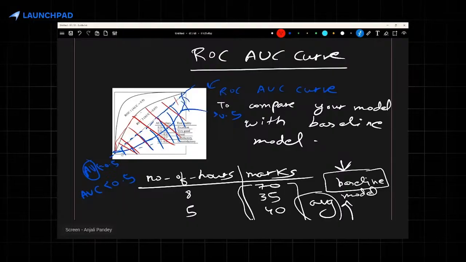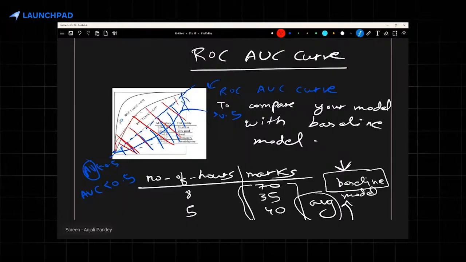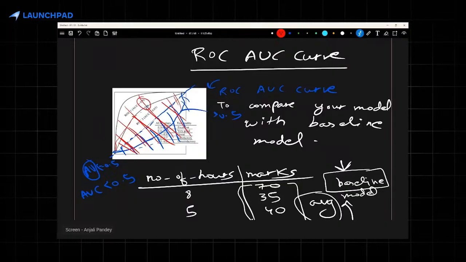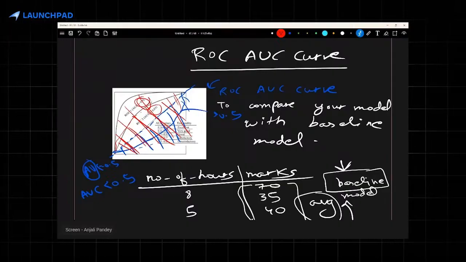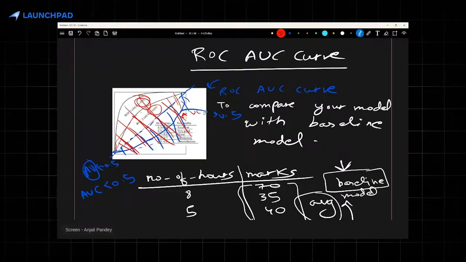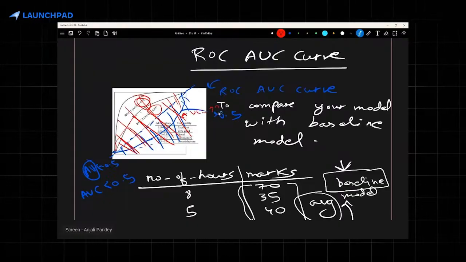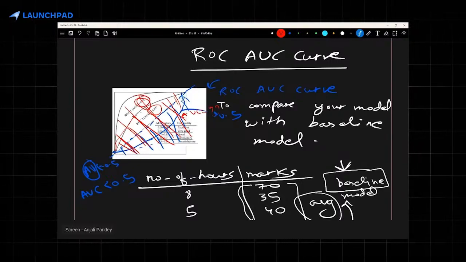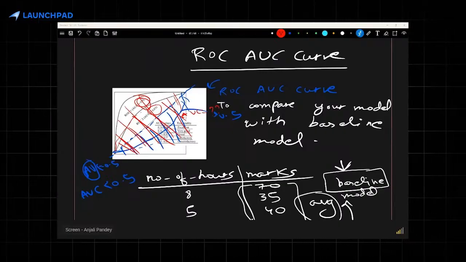If I talk about the AUC value for the upper curve, the area will be taken for this entire thing, and this area is nothing but 0.9, which they have already given. So this is a good model. Whatever the AUC value is for this lower one, this is a bad model. This is a questionable model for me because it is not performing better than my baseline model. This is how you can interpret the ROC AUC curve.